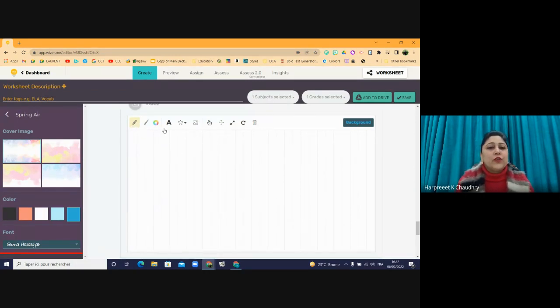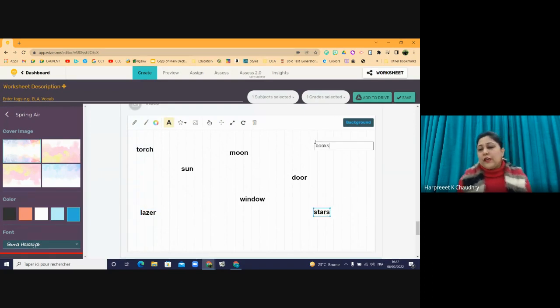So I want to give them some vocabulary words and I want them to just circle. So I'm going to choose my text box. I say torch, I say sun, I say moon, a door, a window, I've got laser, I've got stars, and I've got books, for example.